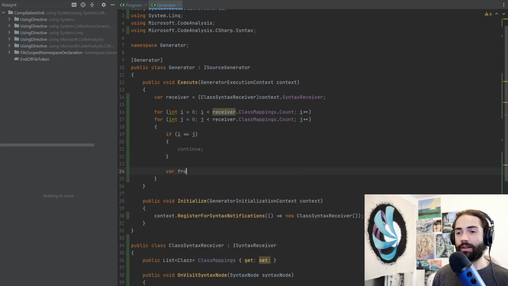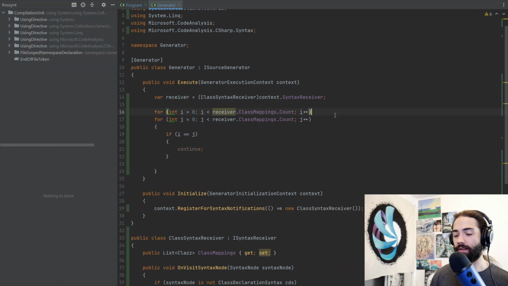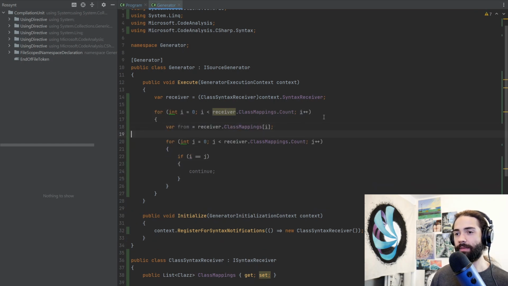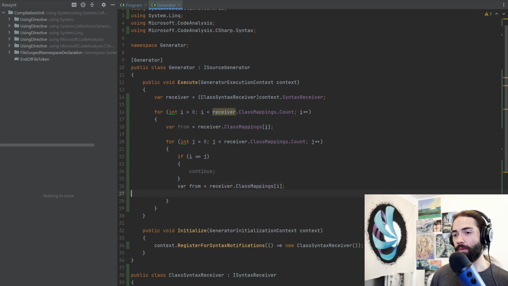But this is where we're going to start with the from. So this will be receiver, class mappings, and I'm going to supply I. And most likely I want to initiate the from somewhere here. I'll duplicate this and put it over here. And this is the to class that we want to convert to, but this is going to be J. So first we're going to see from A to B, and then from B to A. And we're going to skip from A to A and from B to B.